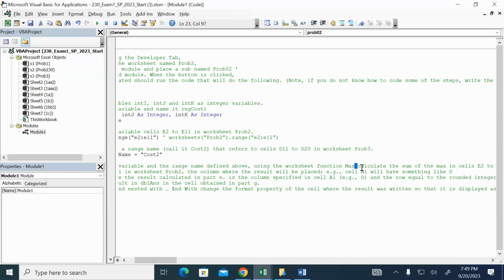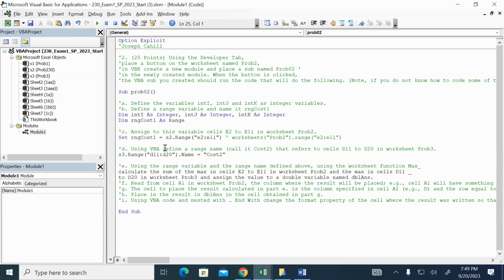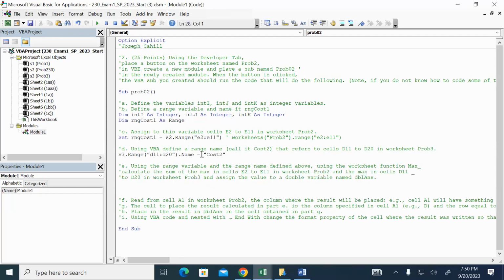Okay. Now, using the range variable and range name defined above, using the worksheet function Max, calculate the sum of the max in cells E2 to E11 in worksheet problem 2. Okay, so this is what we defined up here. And then the max in cells D11 to D20 in worksheet problem 3. So that's going to be referring to this range name that we set over here.